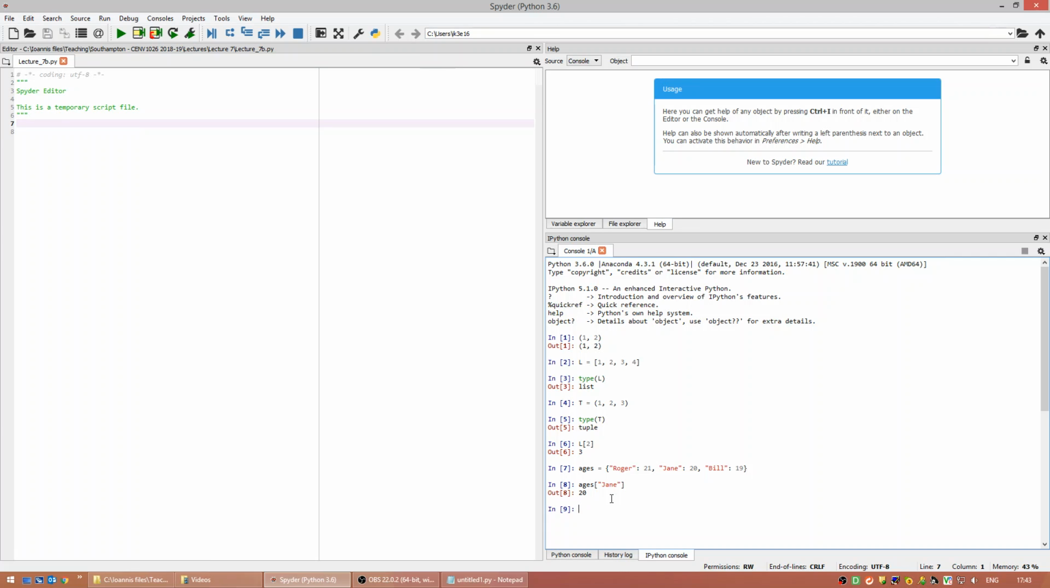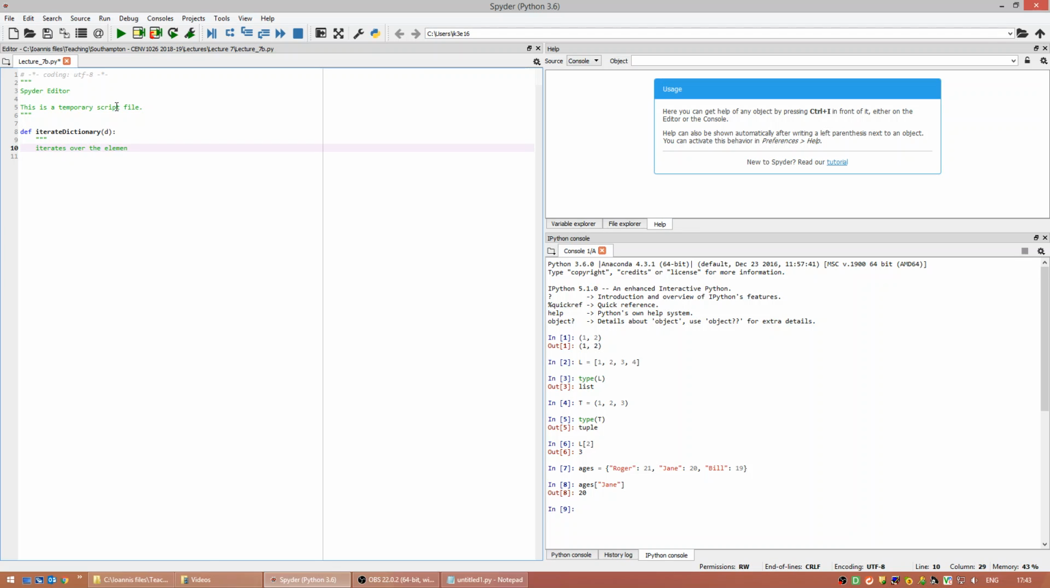And just like lists, dictionaries are also iterable, which means that we can iterate over the elements. So if I create a function here that I call def iterate_dictionary, and I use D as my input dictionary, I need to add a docstring. So I want to write: iterates over the elements of a dictionary, and I can use a for loop as normal, just like I've done for a list.